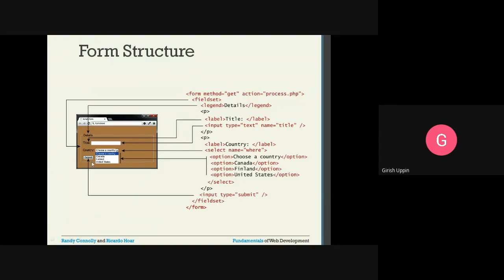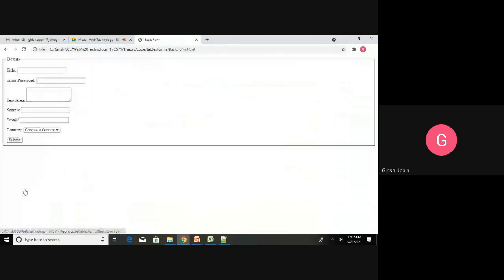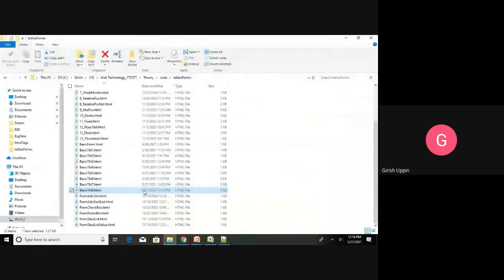So this button is created by this particular input, and this is the close of the field set, and this is the close of the form. I will show you the example. So this is the basic form. We will open the code for that.